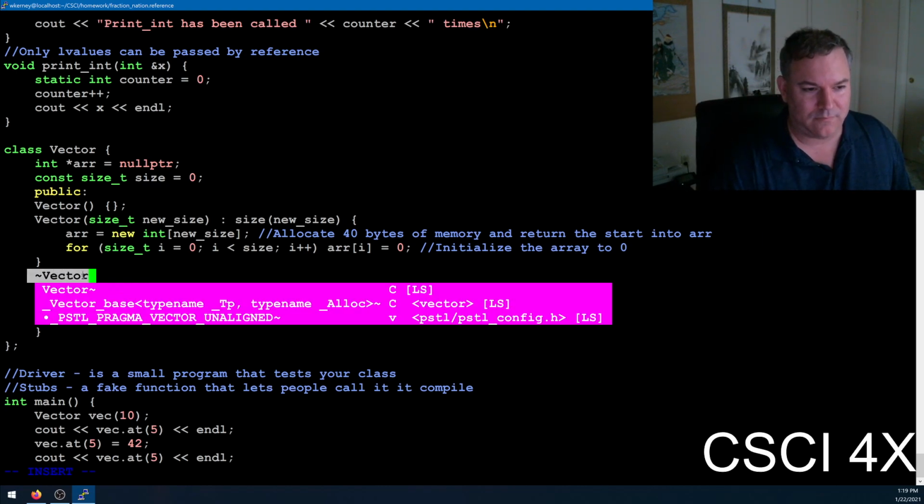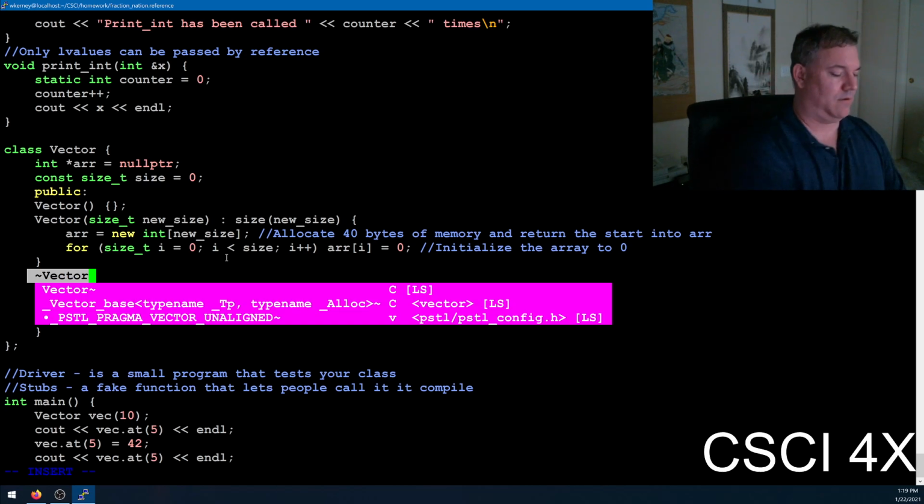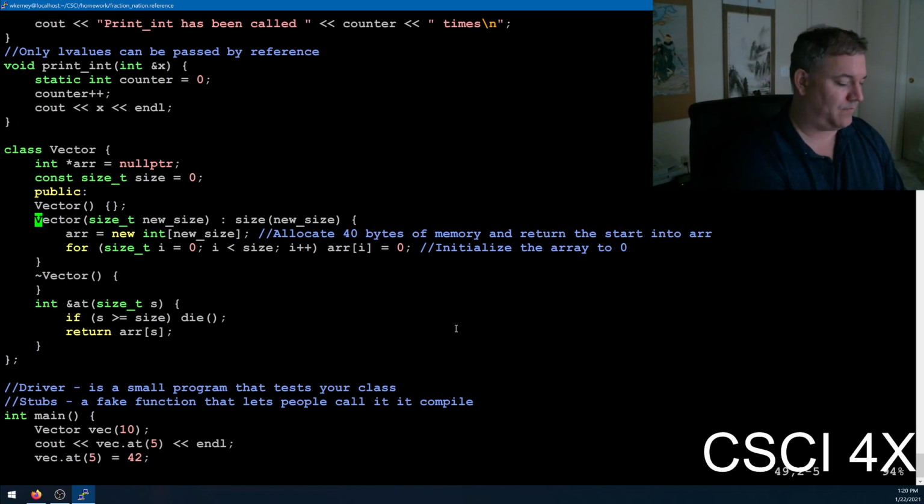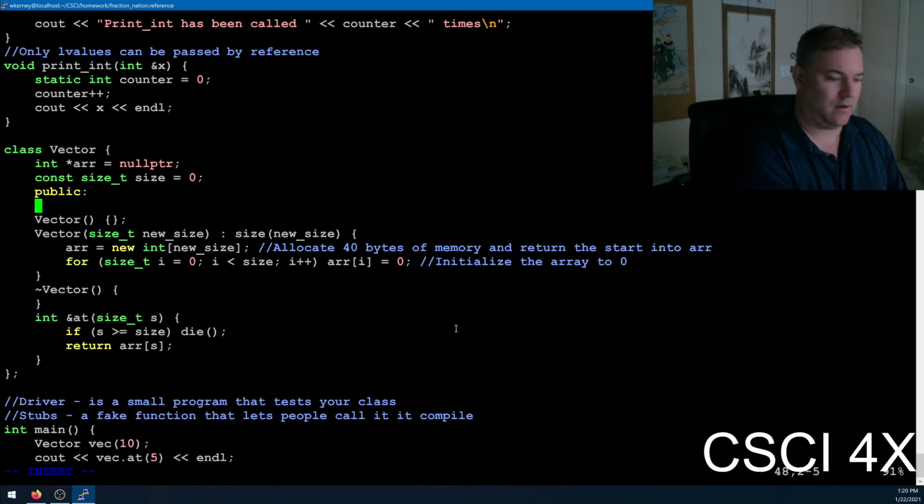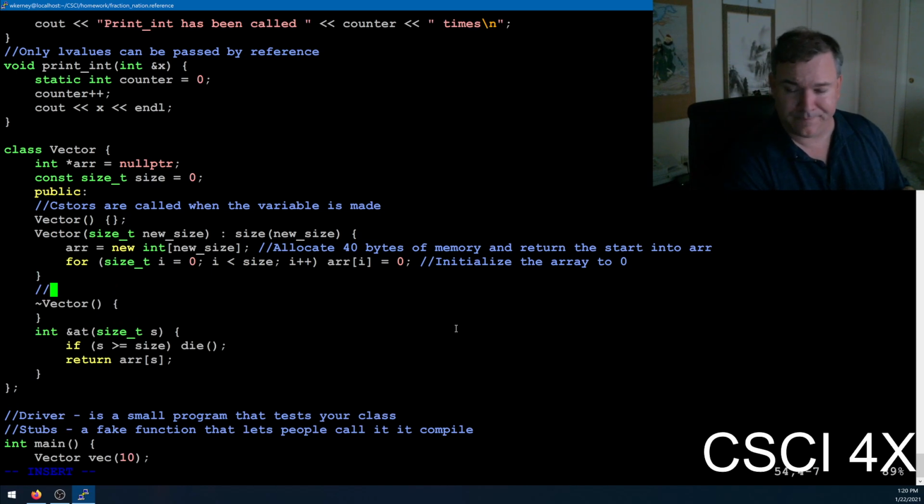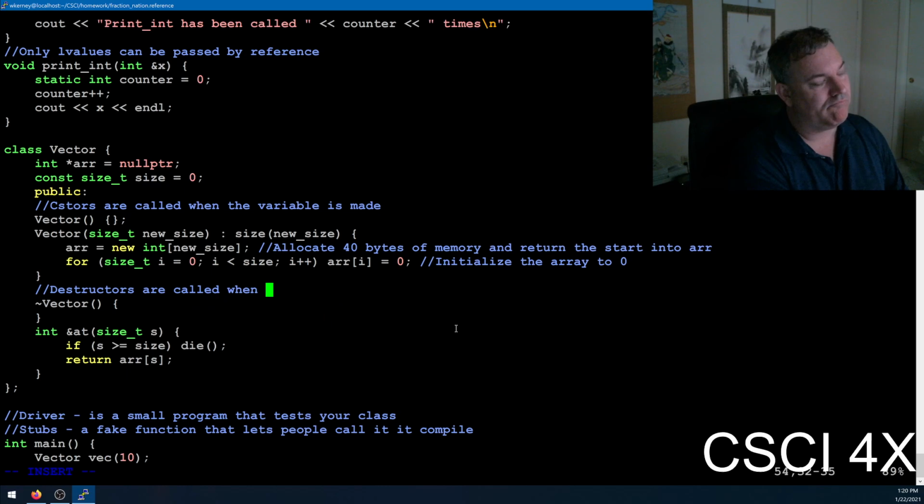So a destructor looks a lot like a constructor. It doesn't have a return value. You see that? There's no return value. A destructor is a function whose name is a tilde, then the class name. The destructor gets called when the object is destroyed, when it goes out of scope. Constructors are called when the variable is made, and they're also used for conversion. That's a bit of trivia. Destructors are called when the variable goes out of scope. Okay.